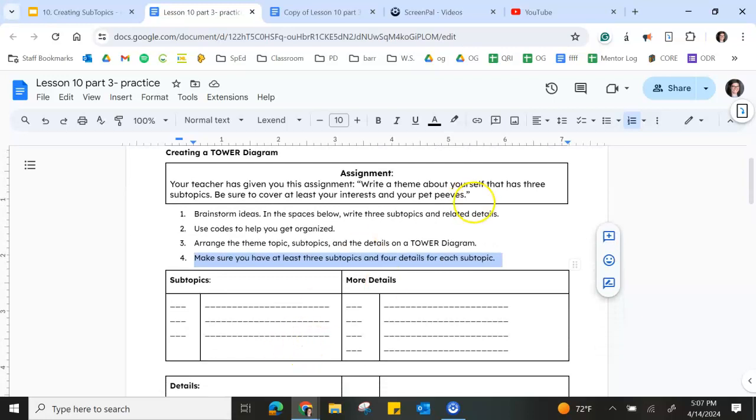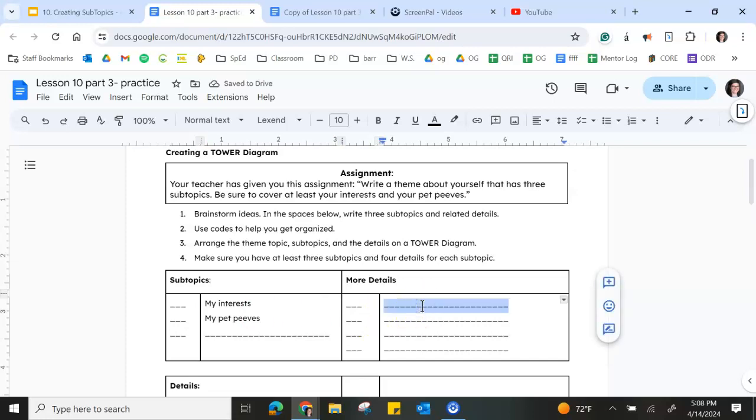Okay, so I need to brainstorm ideas about, like, if I was going to write an essay or a theme about myself, I need to have 3 subtopics. I need to cover at least my interests and my pet peeves. So I'm just going to start there, and I'm going to make 2 of those my subtopics, my interests, my pet peeves. And I need to give 1 connecting detail for each subtopic I list just to get myself started.